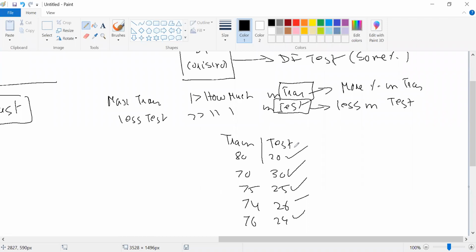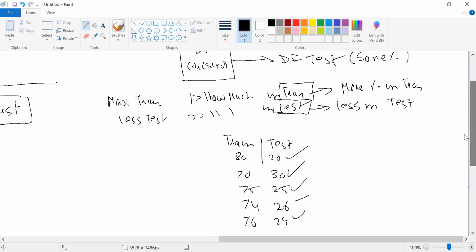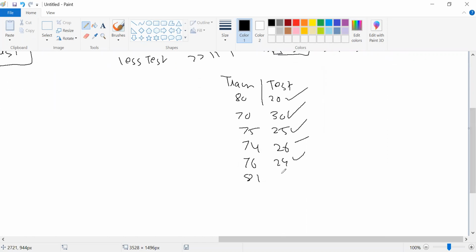Till the time the numbers sum up to 100. Or if you say, nahi, mere ko thoda number se khelne ka man hai, I'll say 81 and 19. This is also right, no problem. Okay, but don't reduce your test very much. So maximum data in train, less in test. Is this concept clear?